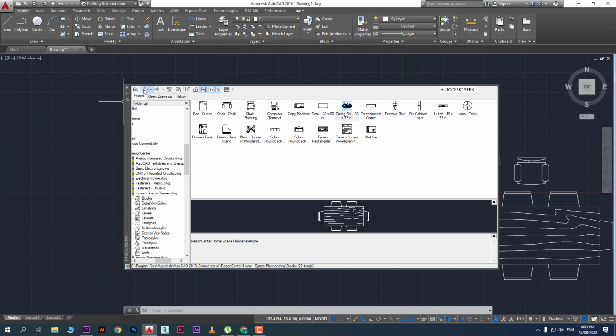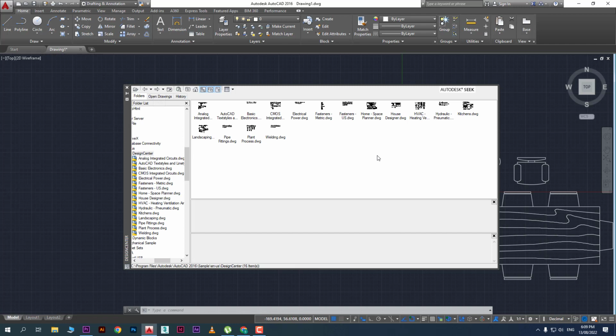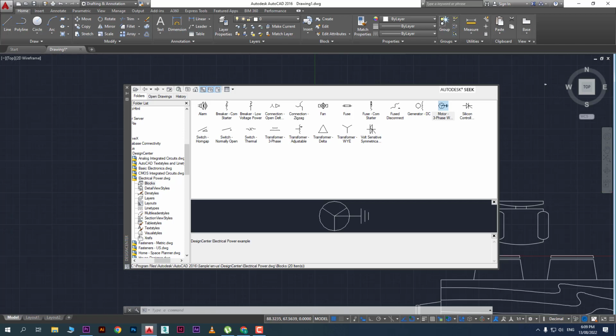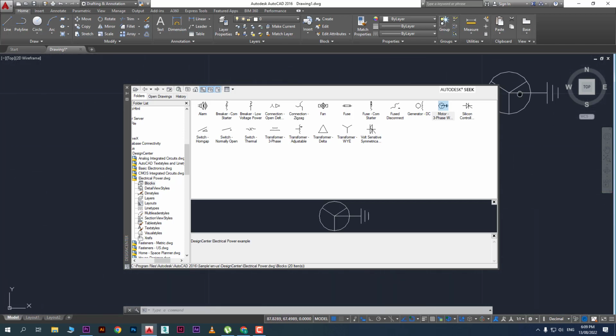I'll go back and from here you can also go to HVAC and we have electrical power here. Then go to blocks. Here you have a lot of electrical power signs. You can take from here, like a motor sign like this. It's very small, but you have this, and this one as well. So these all are blocks you can use in your design. Okay, so you can close.